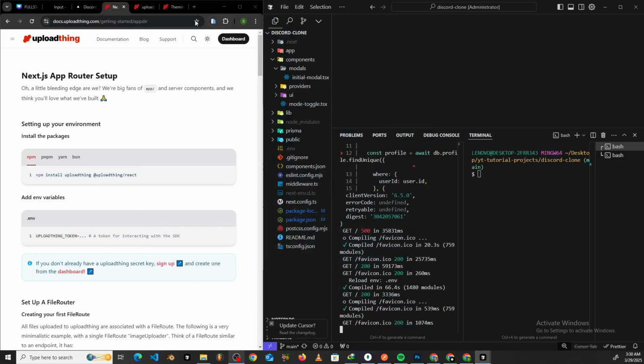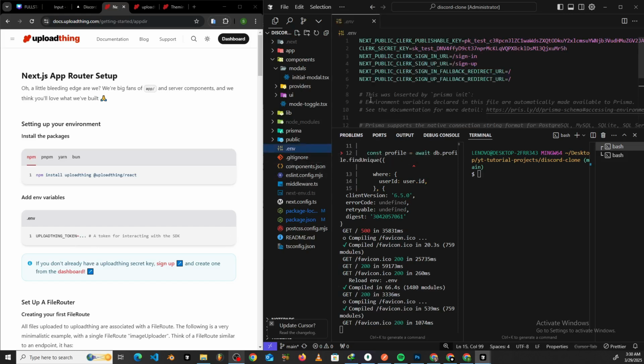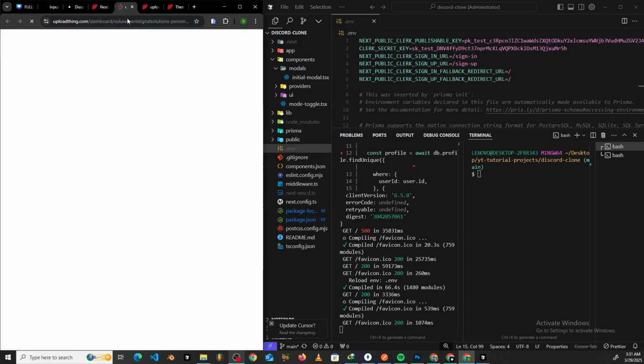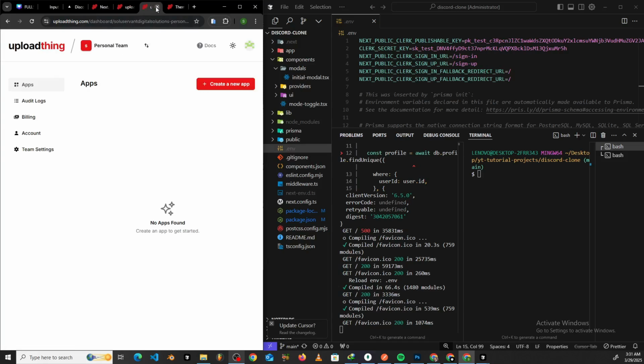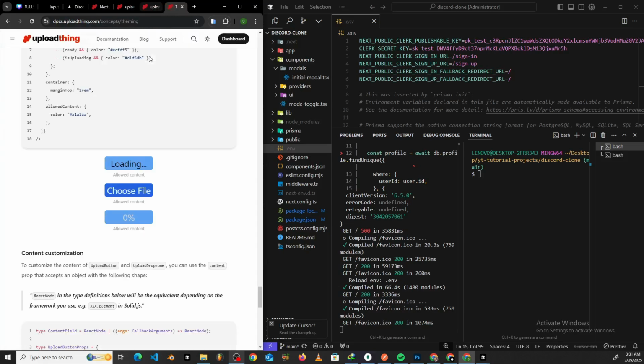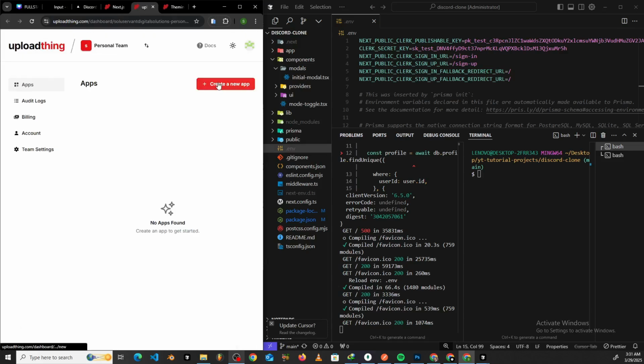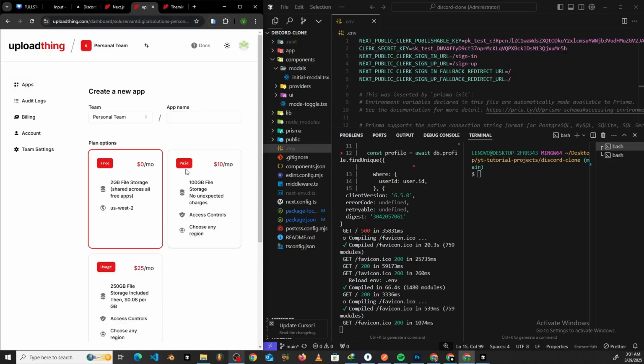Alright, so the next thing is it says that we should be able to get this Uploadthing token right here, and then put it inside our env file right here. How we're going to do that is we need to enter the dashboard. I think I already entered the dashboard inside here, but pretty much the same thing. So let me close this, and right inside here I'm just going to click on create a new app right here. I'll select the free option, and then I'll set the name to be Discord clone, just like that. And then the next thing I'll do is quickly scroll down.